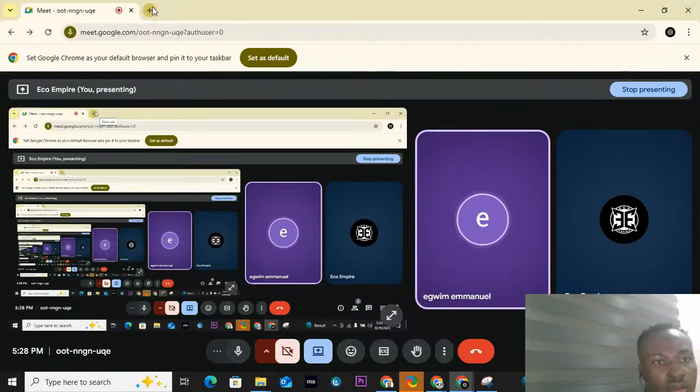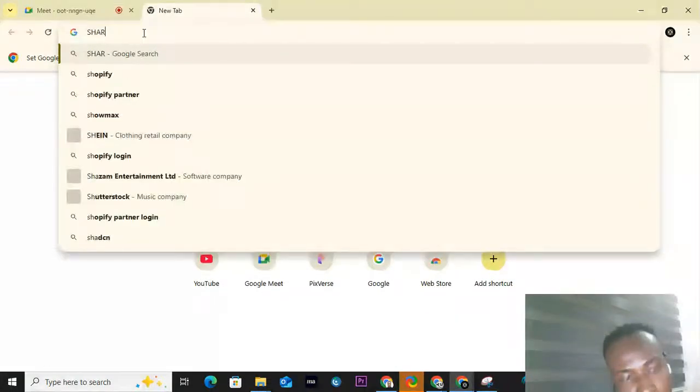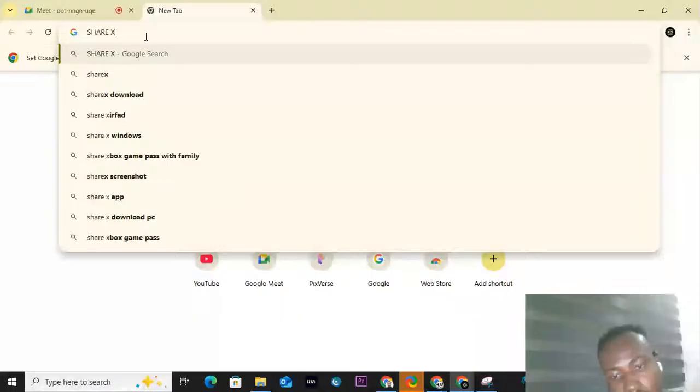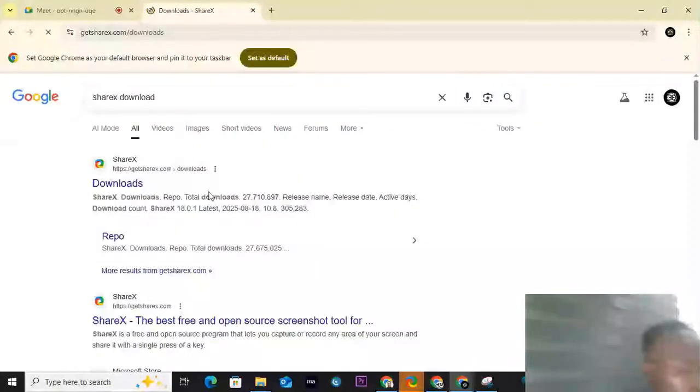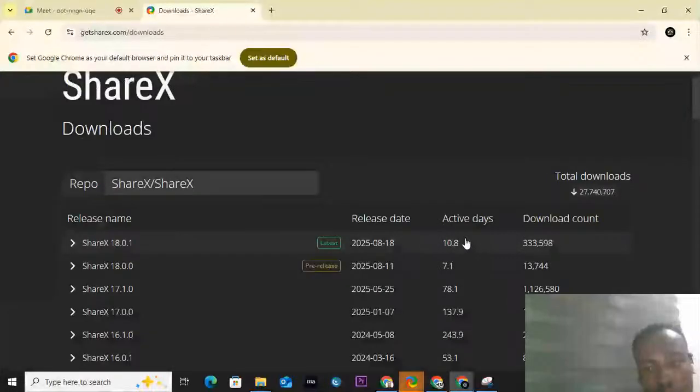All right. So this is the app that I'll be using. It's called ShareX. You can write it down and download it later. Once you type ShareX download, it's going to take you to this website. So this is the latest version of ShareX, and you can click on this to download it. Do you understand?